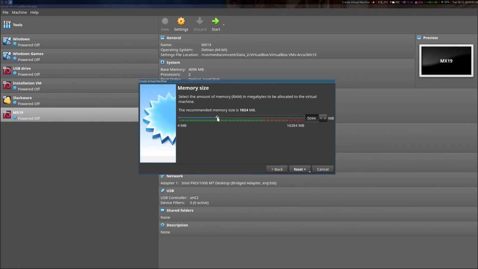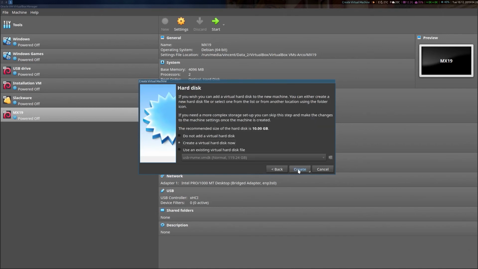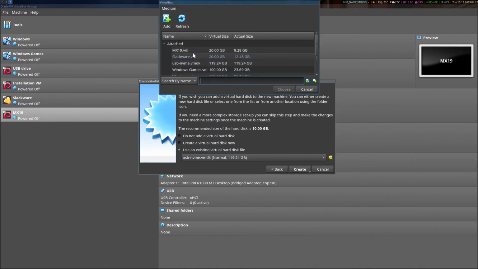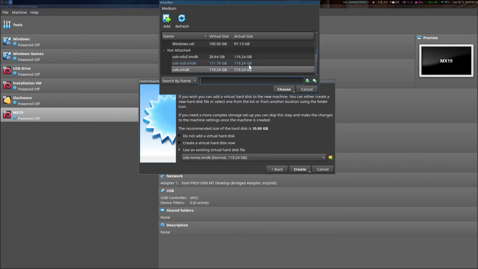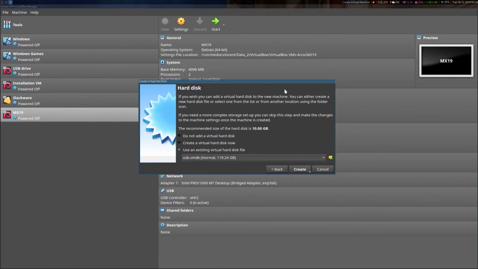We'll bump it up again to 4 gigs of RAM and use existing hard disk file. Now we may need to find the file again. There it is in my home directory, usb.vmdk. Choose create.